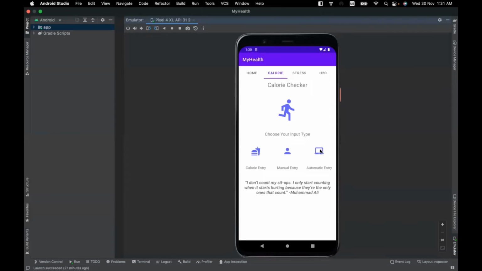If the user presses the laptop icon, then it's the automatic entry, and I have yet to implement this part.